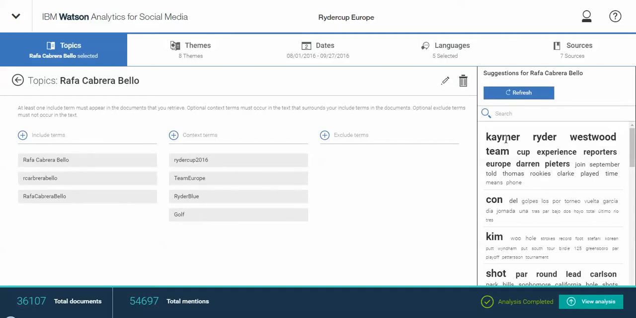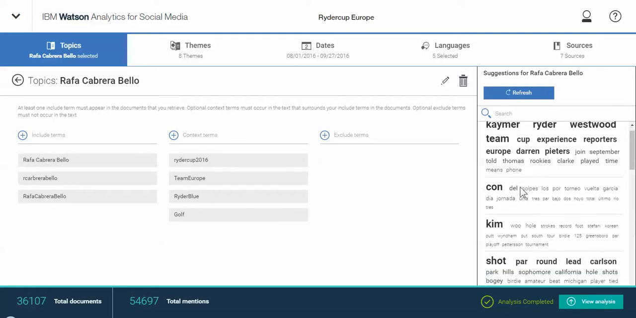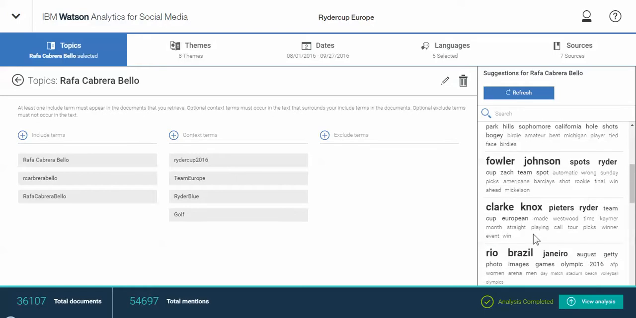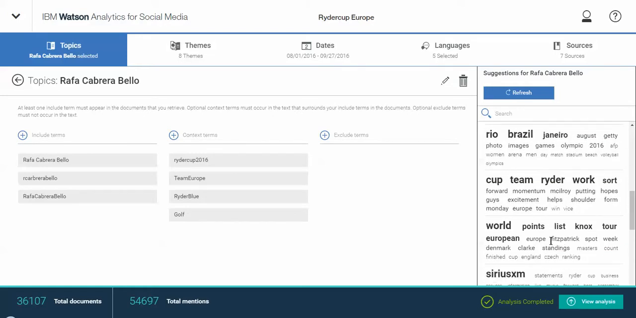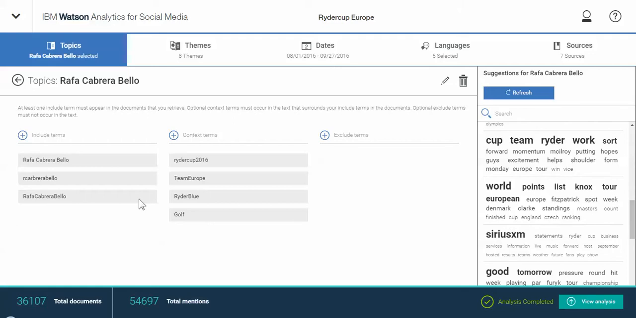So Kaymer, that's one of the other players. Westwood, one of the other players. Now the Ryder, of course, that's part of the cup itself. So you really can go through them and just get some extra ideas of what comes up as a suggestion. So these are all the include terms that I would like to use. This is all the names that I would like to use for Rafa Cabrera Bello, and then the context terms that I used for every single player.